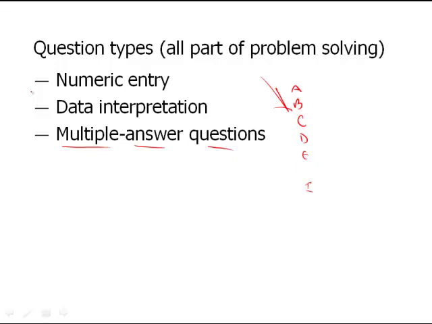You hopefully won't see too many of them. You'll only see a couple of numeric entry, probably about 6 data interpretation questions, and a few multiple answer questions. One great thing is when you go through our product and you actually do a question, such as a numeric entry question, they'll say you will see this many numeric entry questions per section. So it'll give you a better idea of just how many of these problem-solving questions you'll see.